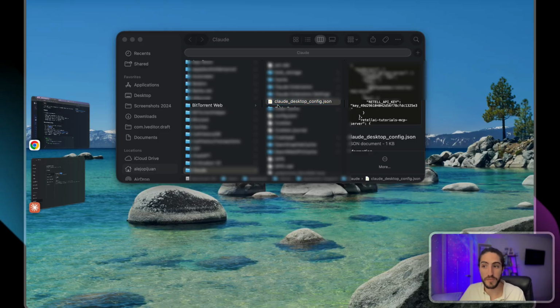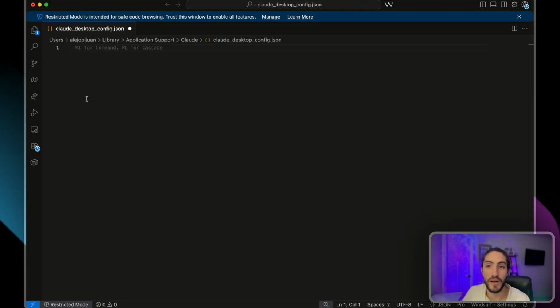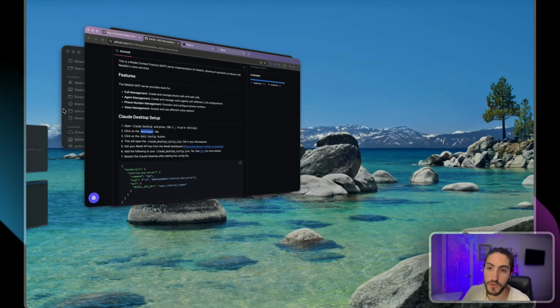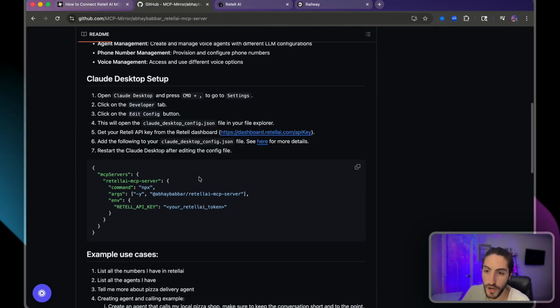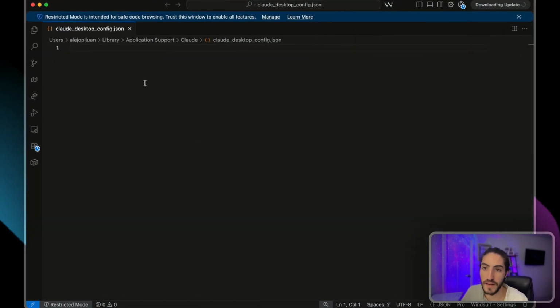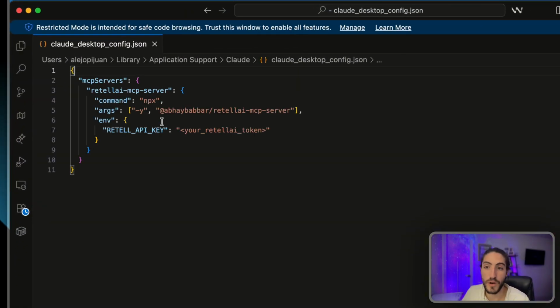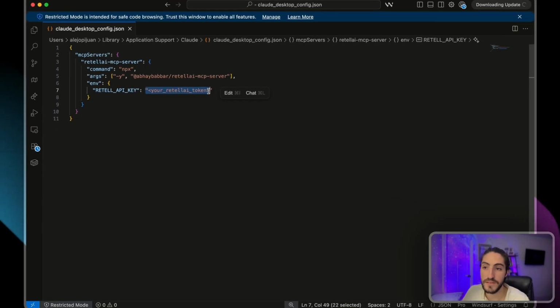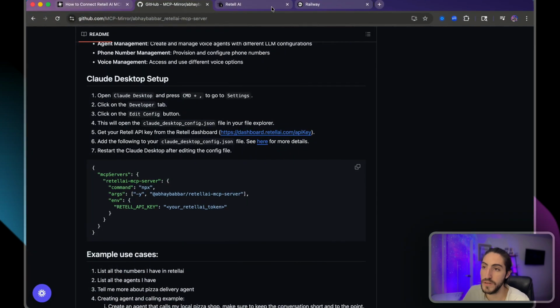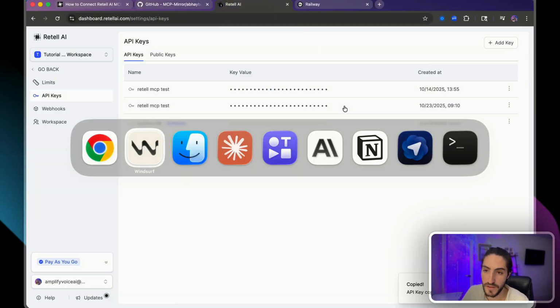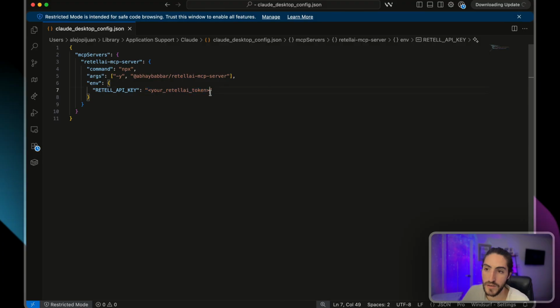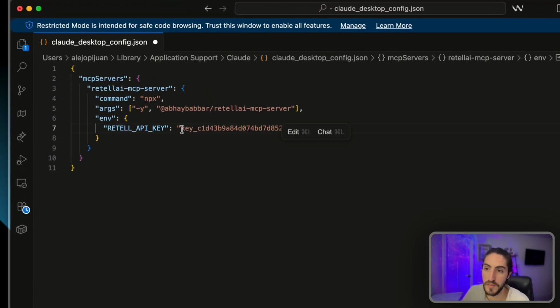I'm going to delete all the MCPs that I have and start one from scratch, so you can follow along as well. So let's go to the GitHub repo. We're going to just copy this and then paste it in our Claude desktop config.json. Okay, next we're gonna change our Retell API key. So we're gonna change that. We're gonna go to our Retell account, bam, copy, then go back here, and we're gonna paste that in, boom.